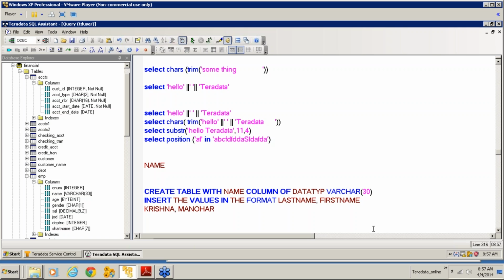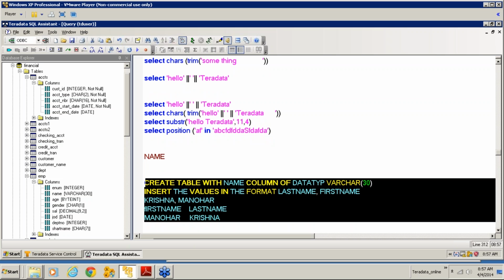last name, comma, first name, and then in the report I would like to see Manohar in one column, and in another column I want to see Krishna. You have to display the data in two different columns, the first name in one column and the last name in another column. How to display this? Okay, please create a table, insert some sample values, and then apply the string functions to divide the full name into two different strings.